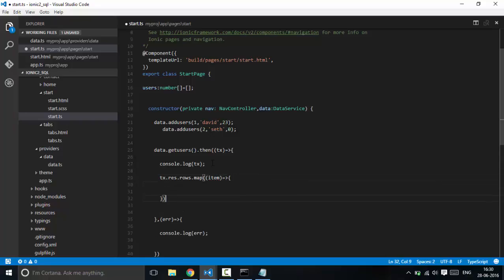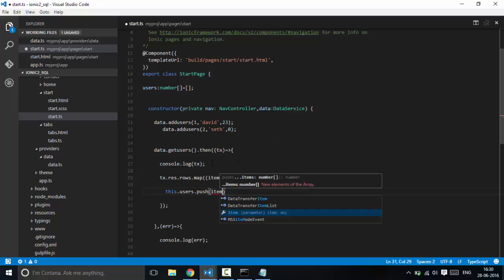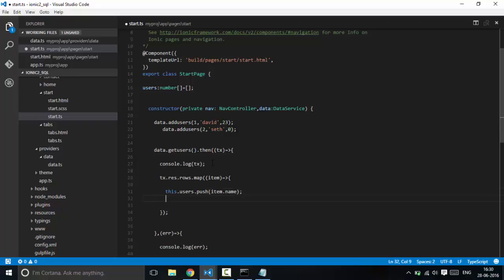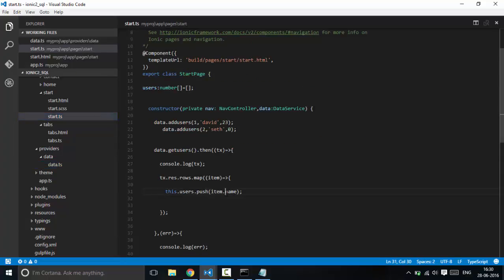Then we are just going to apply the map logic, and we are going to say this.users.push(item.name), right? That's exactly what we wanted to do. I need to double check whether the name of the column was name or username. In the data.ts file, it is username and not name. So username. Let's see if this code is working correctly.